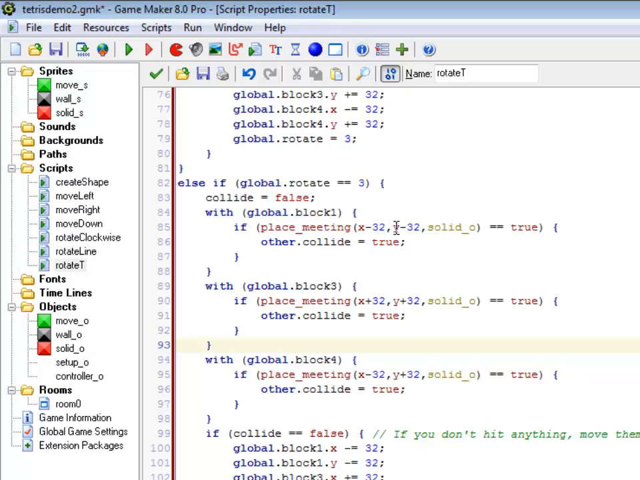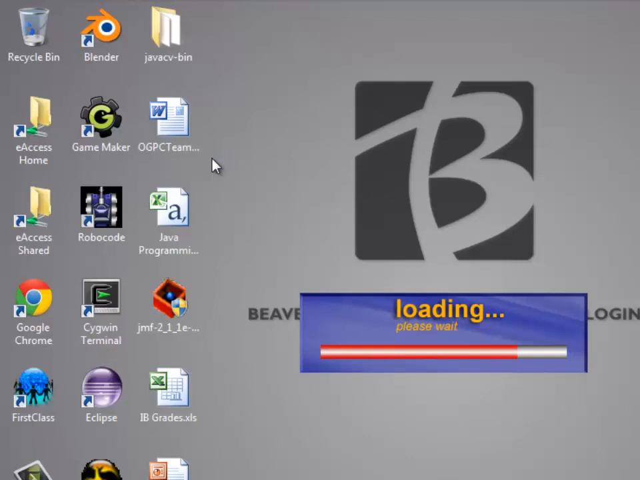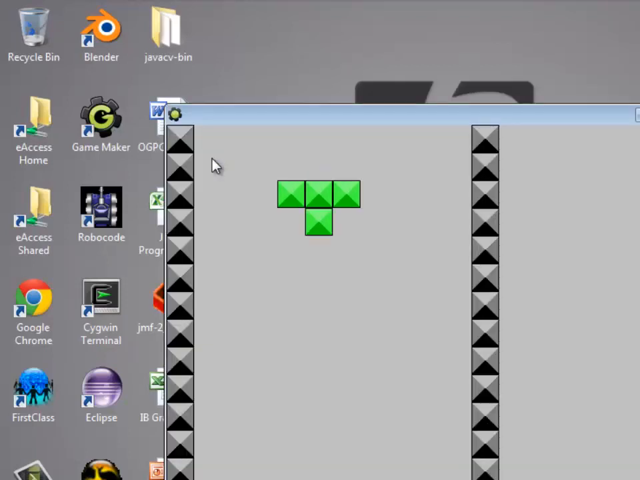So 1 is going left and down, minus and plus. Block 3, where are you going? You are going to the right and up. Plus, minus. 4 is going right and down, plus and plus. Whee!